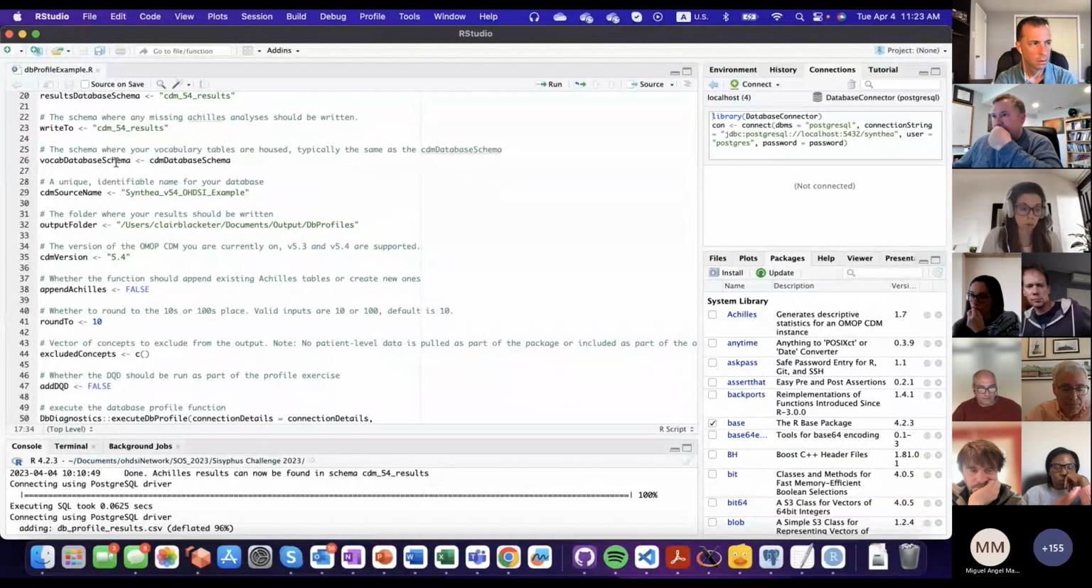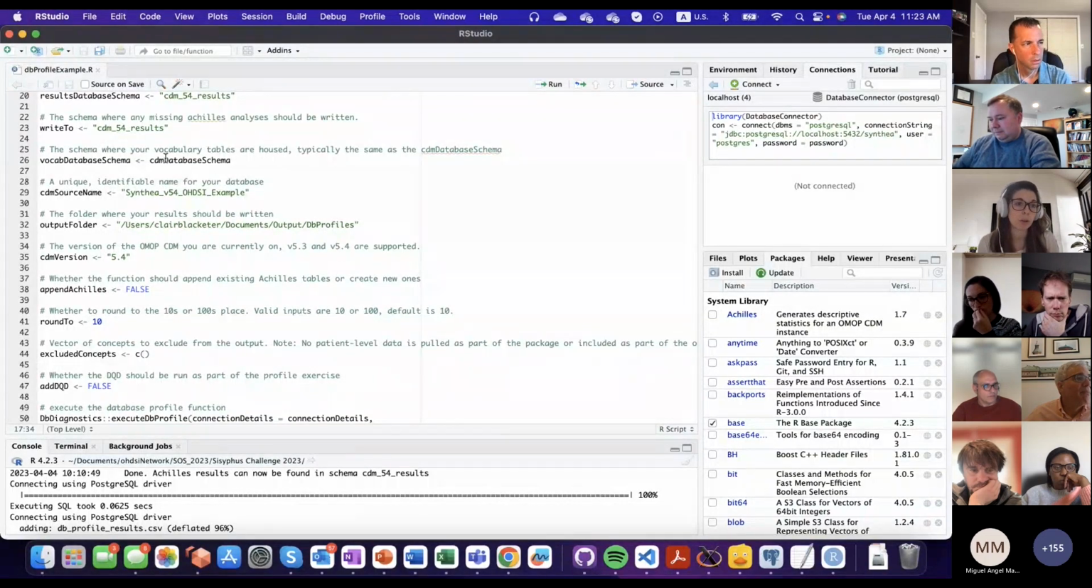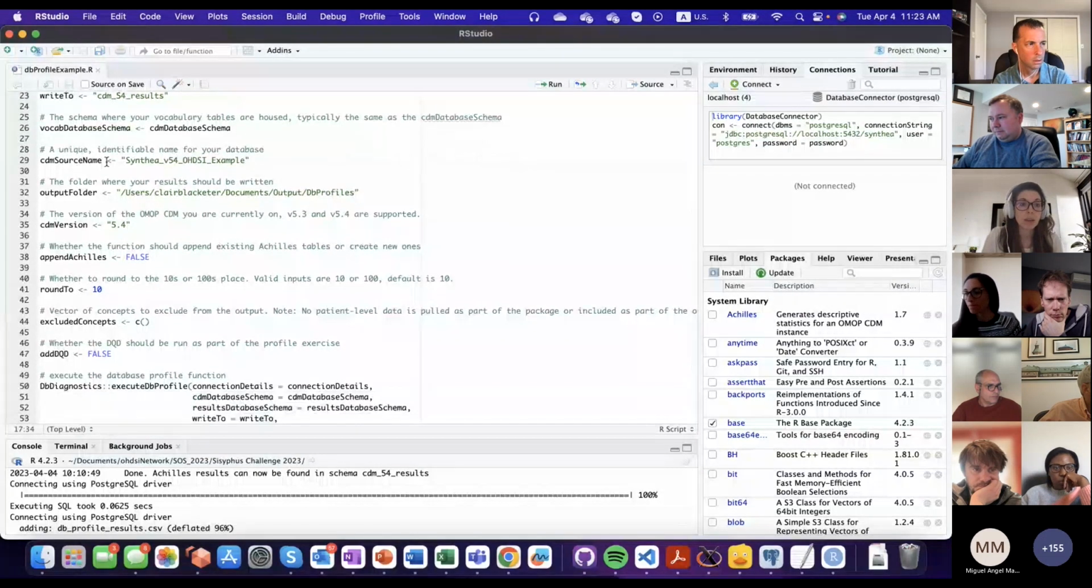You also want to set your vocabulary database schema because it is actually going to go pull a couple things from the vocabulary. One of the things that we'll pull is actually the version of the vocabulary that you are using. We want to use this as an opportunity to understand what versions of the vocabulary people are using across the network. And there's some additional vocabulary work that it does to look at visits in your database. You then want to give it a name.